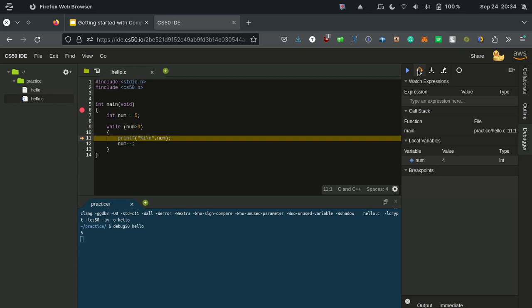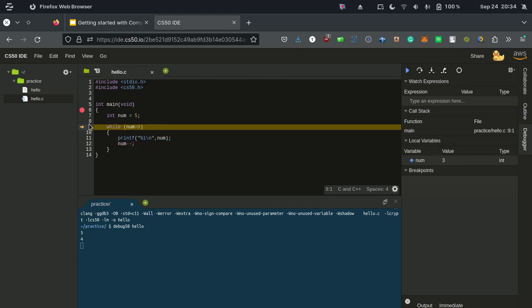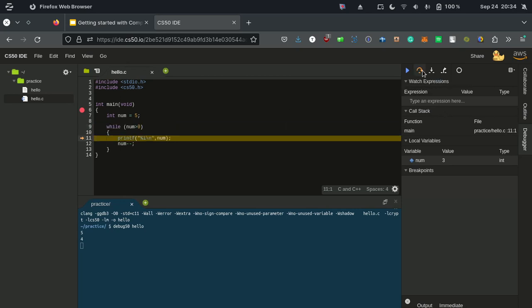Printf. Print the num. What is the num here? It's 4. So it's going to print out a 4, which you'll see there. Then num minus minus, it subtracts 1 from it. Note now it's down to 3. And it goes back in check. Is num greater than 0? Well, yes, num is 3. So it will keep on going. And it prints it out.